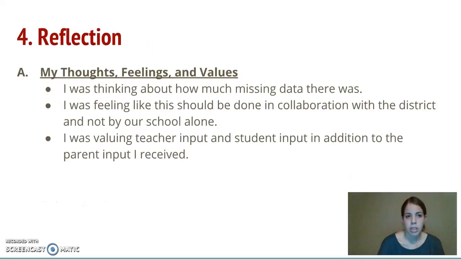Category 4 is about reflecting on the process of making these changes in this plan of action, my thoughts, feelings, and values. I was thinking about how much missing data there was as I was looking at this case study. I was feeling like this should be done in collaboration with the district and not by our school alone. And I was valuing teacher input and student input in addition to the parent input that I received and the input from just certain staff members like the reading supervisor that I received.